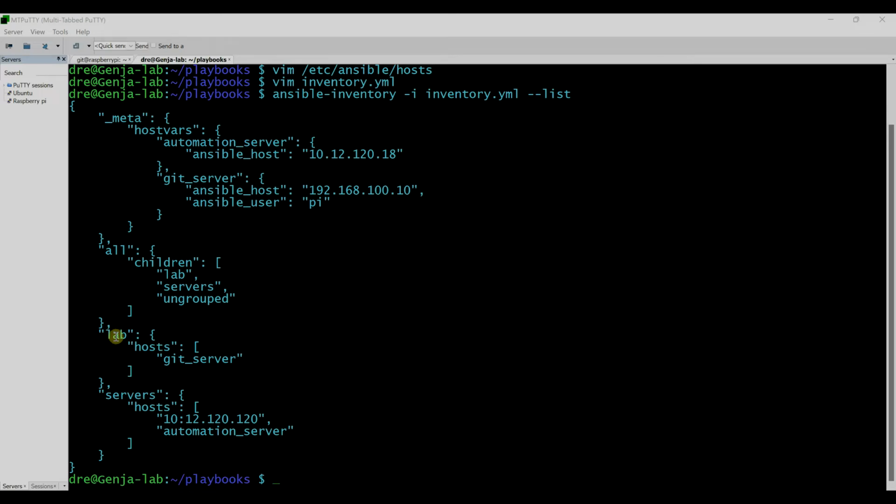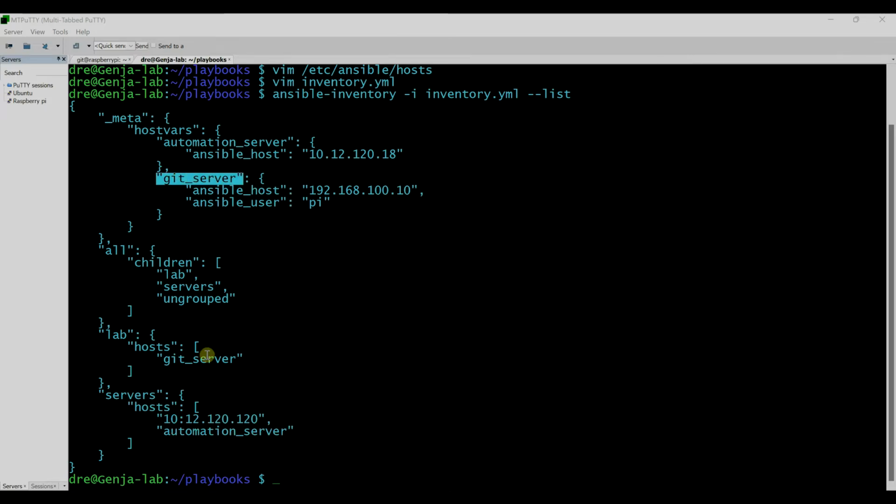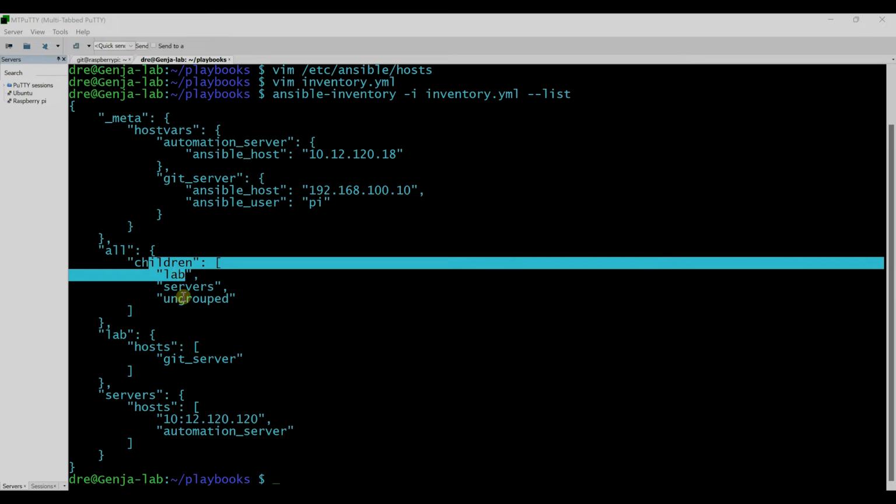So you got lab, which has hosts, Git server. It kind of reformats it and outputs it into a YAML format. And basically there's the details again for that YAML host. And then we have servers. It's all kind of grouped. So as you can see here, all children, lab, servers, and then ungrouped.